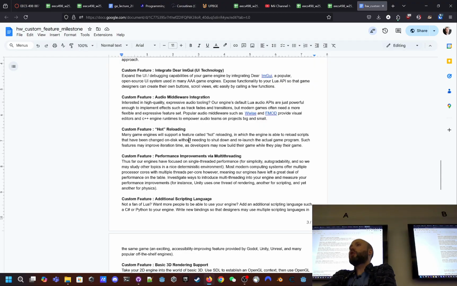The custom feature, hot reloading. Does anyone know what hot reloading is? What is it? You're in the middle of an execution, you update a script, and then you immediately apply the updated changes to the execution.